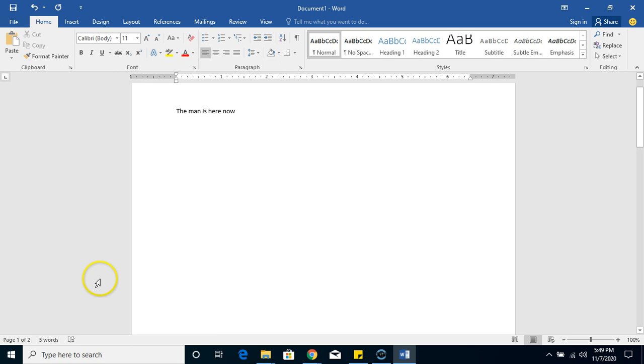So on the taskbar as well, we have the Windows start button. All right, as you can see it here. So these are things that you're going to see on the Microsoft Word interface.